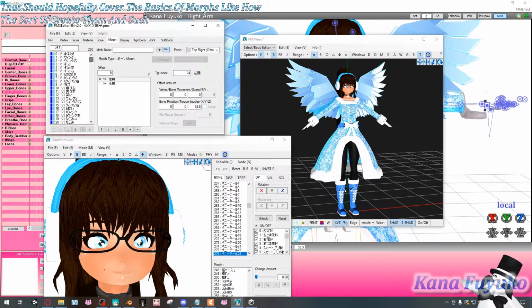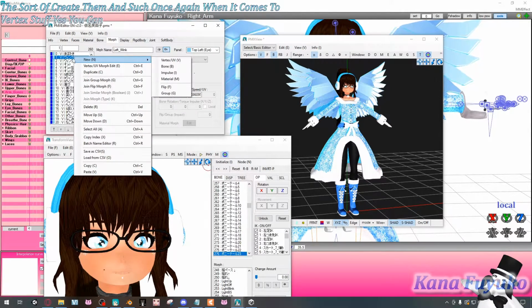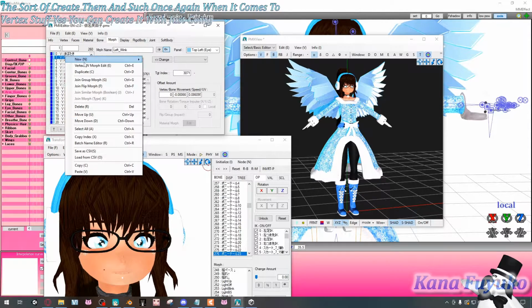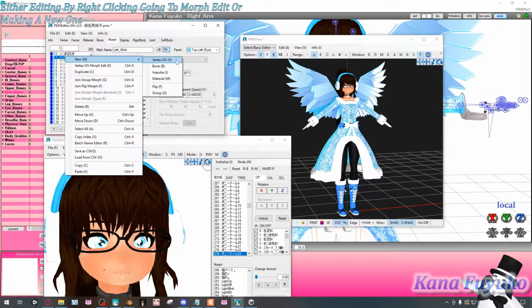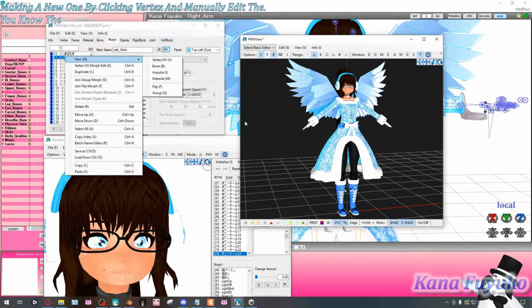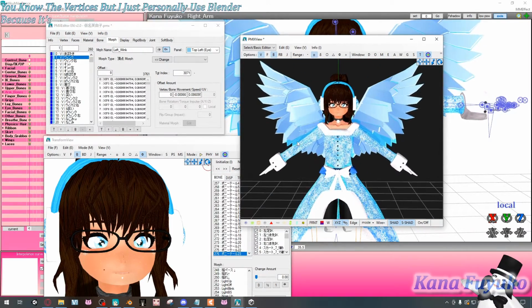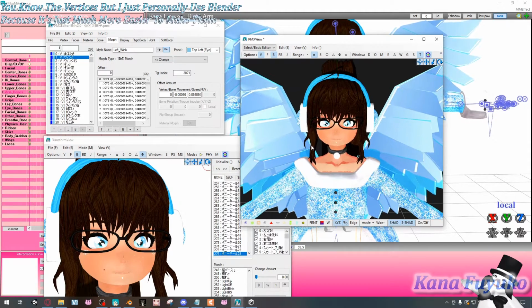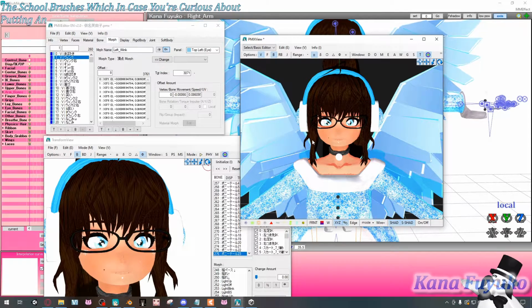Once again, when it comes to Vertex stuff, yes, you can create it by right-clicking, going to Morph Edit, or making a new one by clicking Vertex and manually editing the vertices. But I personally use Blender because it's much easier to make the morphs with the sculpt brushes. In case you're curious about putting an MMD model into Blender, just use the MMD Blender add-on, which I will link in the description so you can download it.